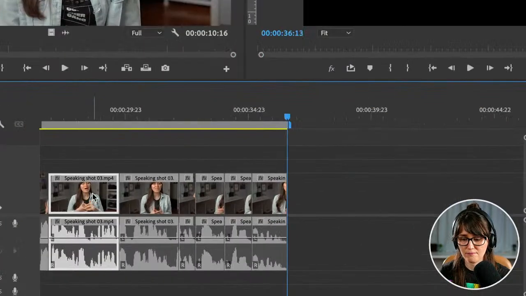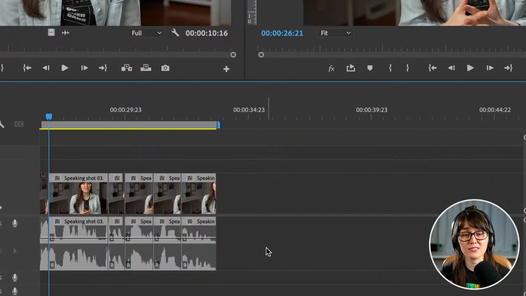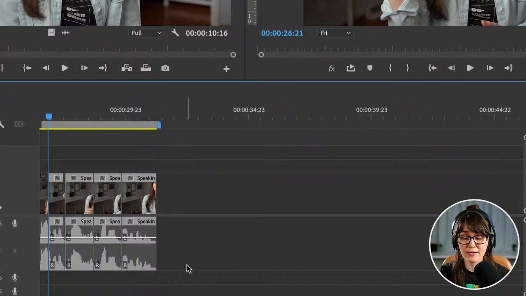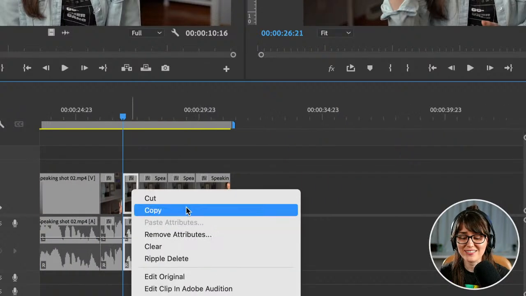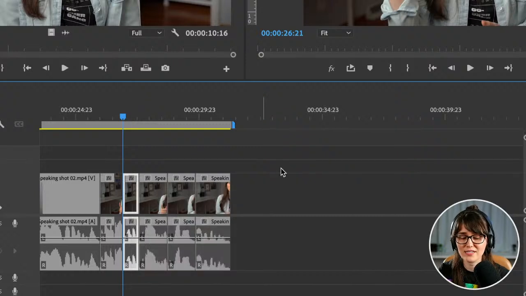So we could go to this option here called ripple delete. And when we do that, you'll notice it deleted the clip, but there's no gap. So I'll do that again so you can see it's going to delete this clip and there's no gap left. Beautiful. But that's not really going to save us any time, right? Because we have to right click and go into this ripple delete menu, it's just taking so much time. So what I've done is I use a shortcut key, of course.